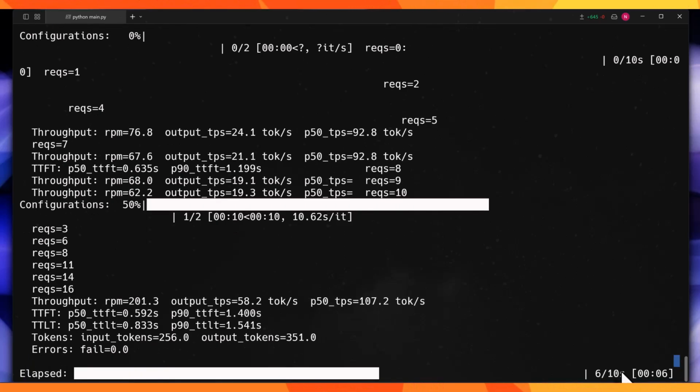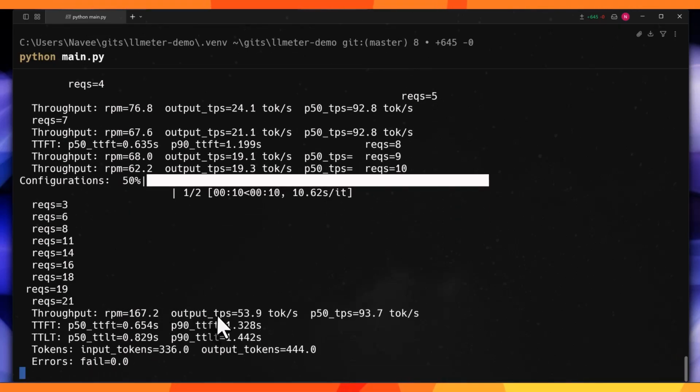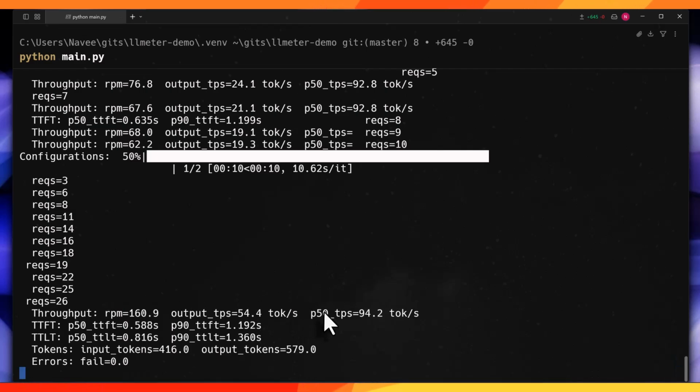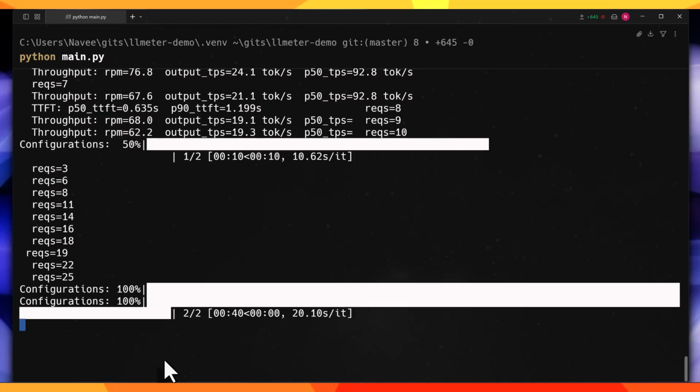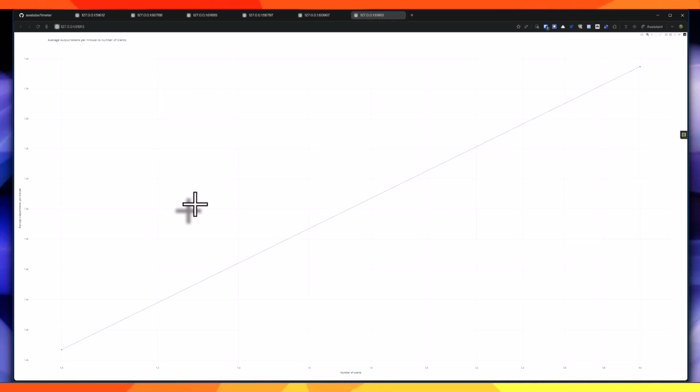Every second it is refreshing, and you can see the throughput, output TPS, tokens per second, and percentile P50 TPS, tokens per second, TTFT, time taken for first token, TTLT for last token, and fail percentage. Everything it will display every 1 second. And also you can consolidate it, but the consolidation is not available built in. You have to do some kind of simple vibe coding there. So once the test is done, it will automatically launch the HTML Plotly graphs in the default browser.